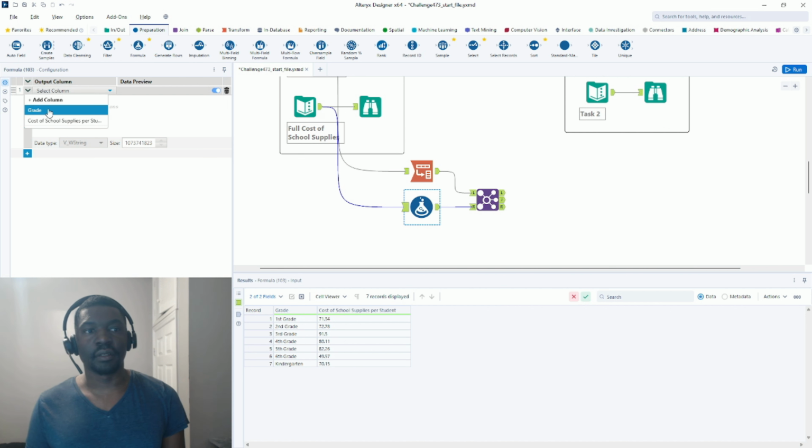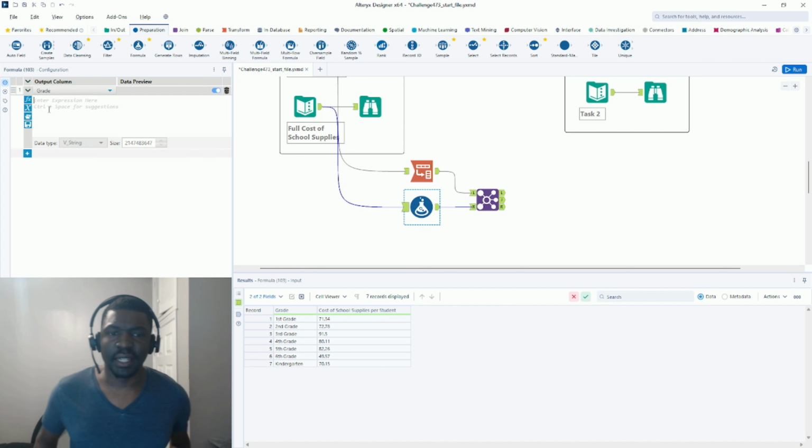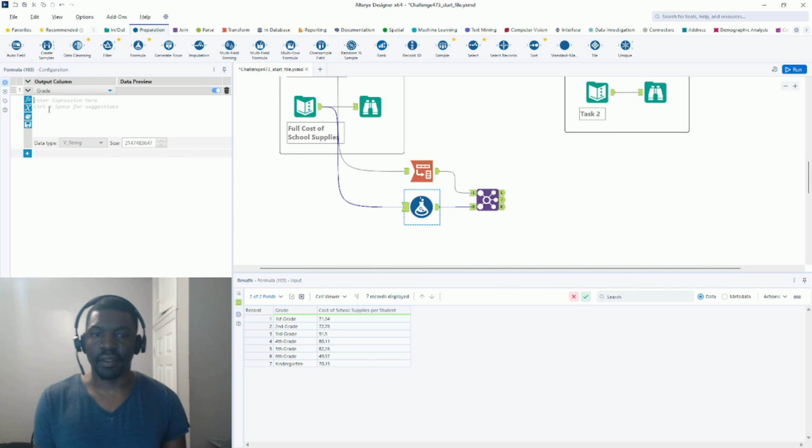So we want to manipulate our grade column. And we're going to do this with an if statement because there's two different conditions. We have ones that have numbers and ones that don't, right? We want kindergarten to remain the same, but we do want to change the ones that have a number involved. So we're going to use regex match to identify the ones that have a number. And we're going to start off with an if statement.